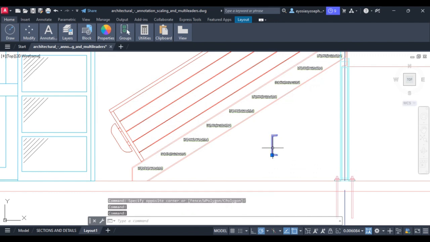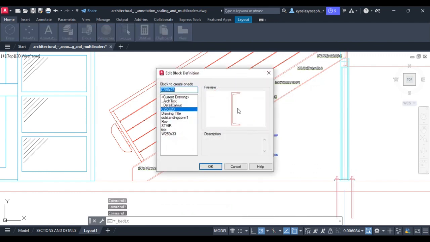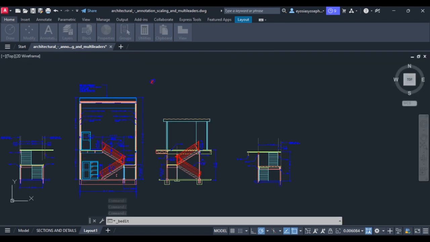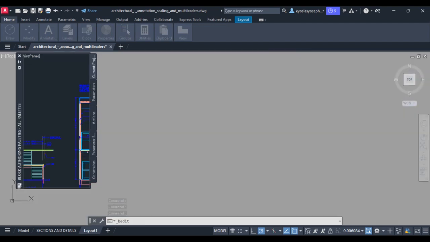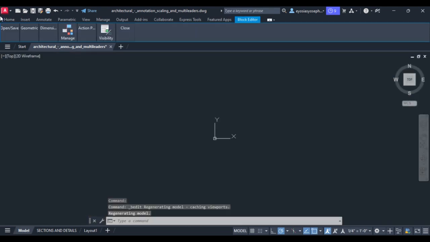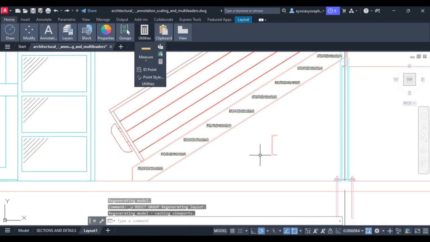You should also check whether grips are enabled. Type grips into the command line and press Enter. The value should be set to 1. If it is set to 0, dynamic grips and editing handles will not appear. Change the value to 1 and test the block again.